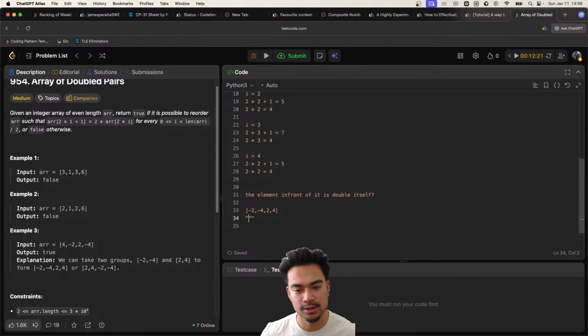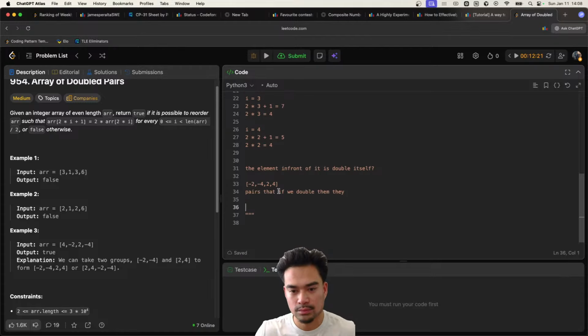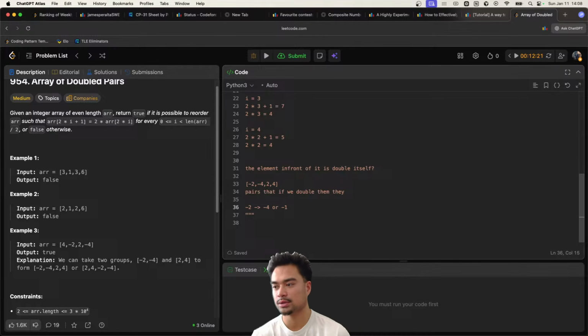So we just need to find pairs of these. Pairs that if we double them, and then just position them. It's kind of like a two-sum. Like if I have -2, what happens if I double this? Then I can target -4. Or I can find like a -1. I can kind of double this.